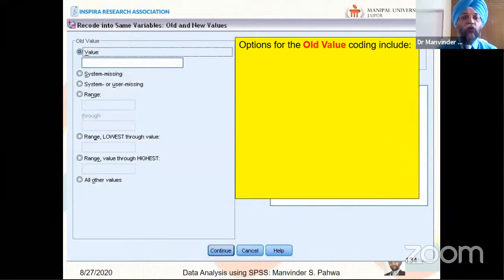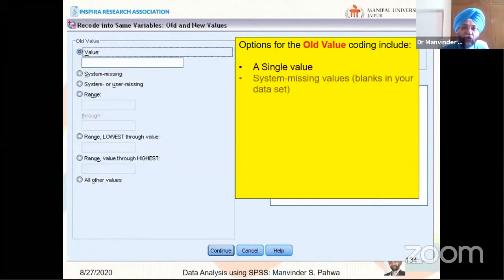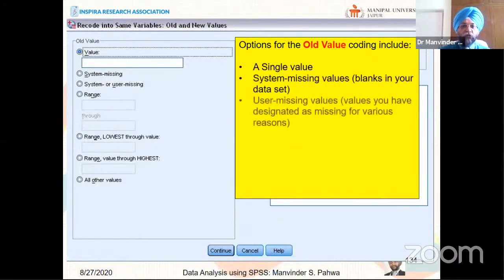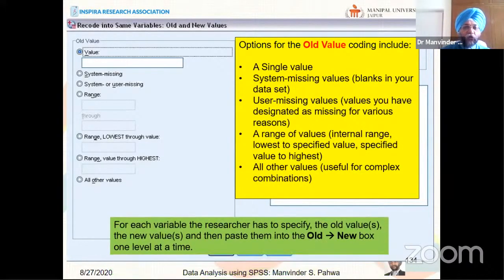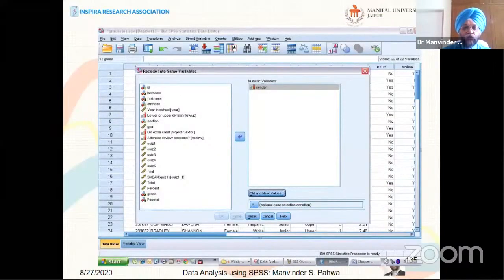Now you have to go for the option for the old window, or these old and new windows are given to you. So you can go for a single value, system missing values, user missing values. These all things are given. Here, for each variable, the researcher has to specify the old value and then paste it into the new value box. And then we have to press add as we have been doing before. So let us do this.